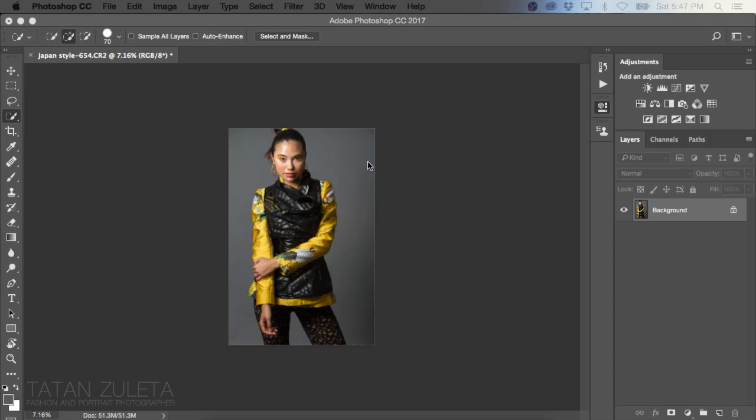Hey guys, my name is Tatan Zuleta, and in this chapter I'm going to teach you how to quickly change the color of a gray background. There's a couple of techniques you can use. This is a simple one. I just learned it recently, so I wanted to share it with you.